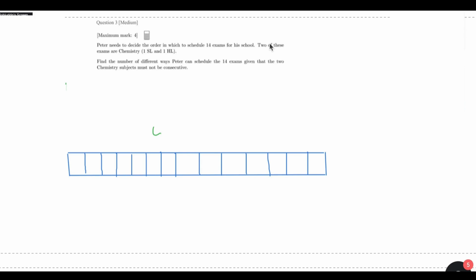Now, can I directly find all the different ways in which I can schedule the 14 exams, given that the 2 chemistry subjects are not consecutive? Can I do this directly? Well, we have to use permutations here. Sure, but is there a direct permutation, maybe a multiplication of permutations, that would give me this?